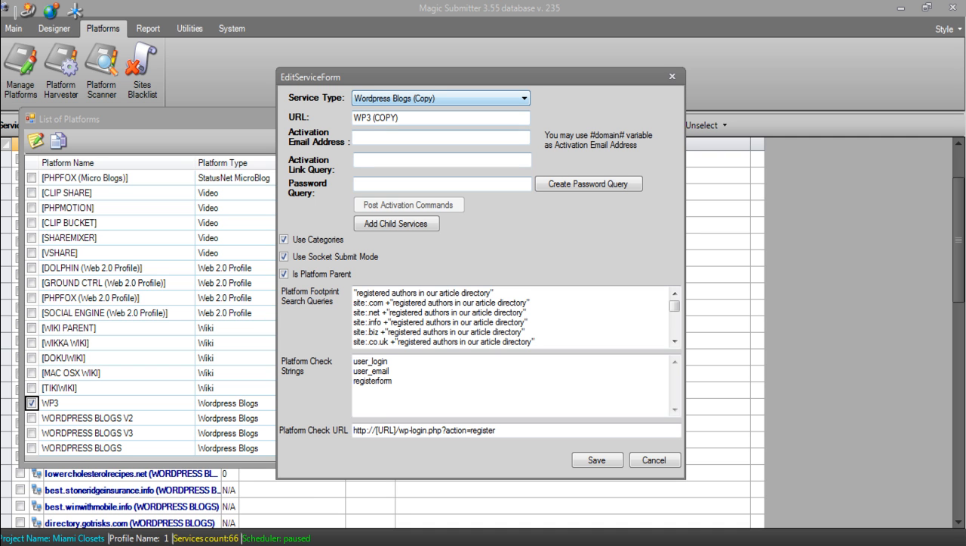And then you'll see that when I say yes, Magic Submitter's come up here, and it's given me the service type as WordPress blogs copy. It's given me the URL, which is WP Free, and it's got copy next to it. And then I've got here activation email address.